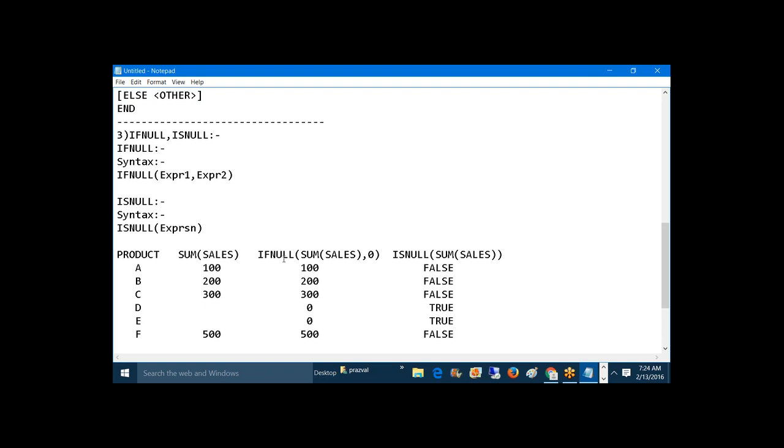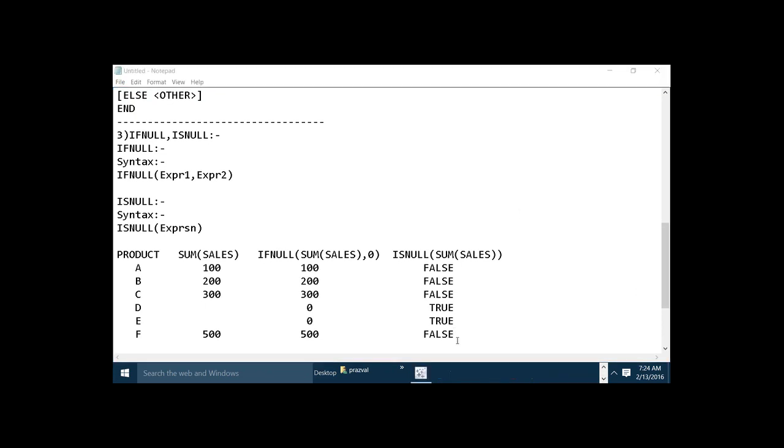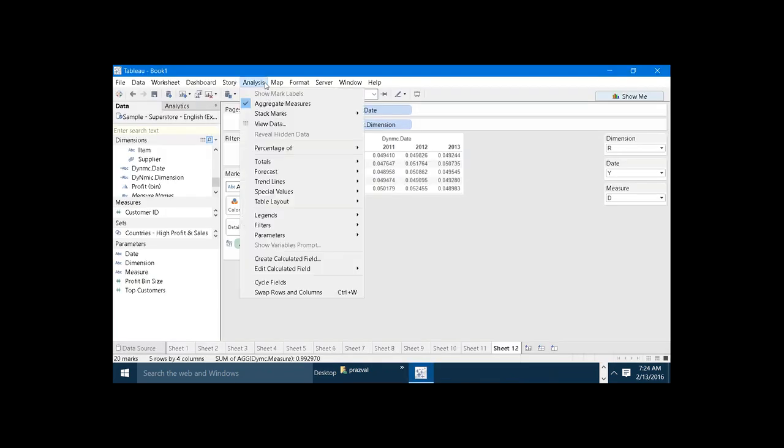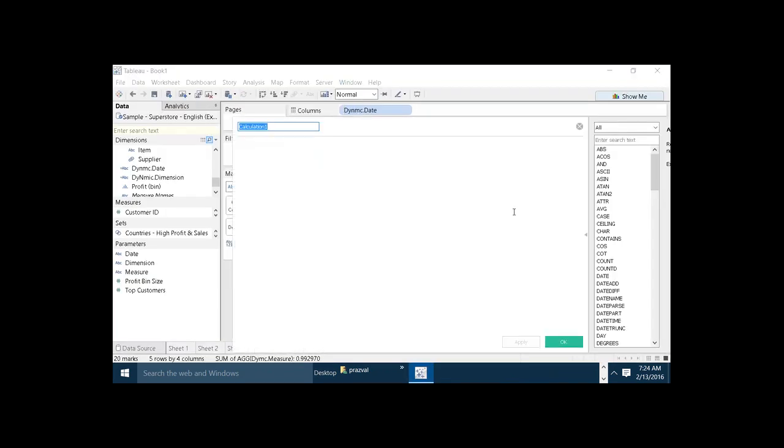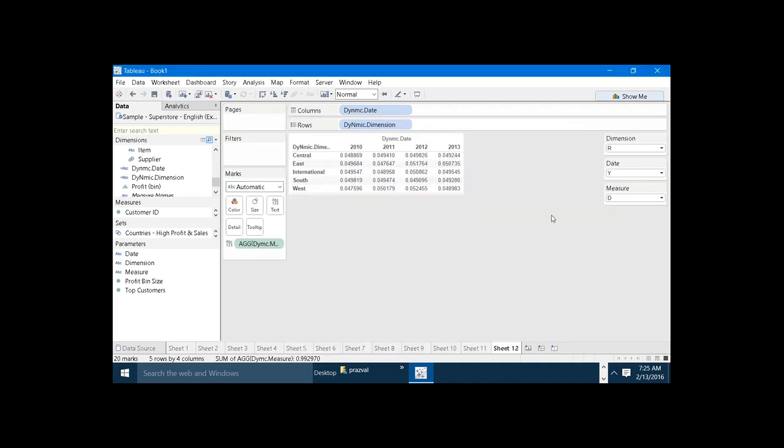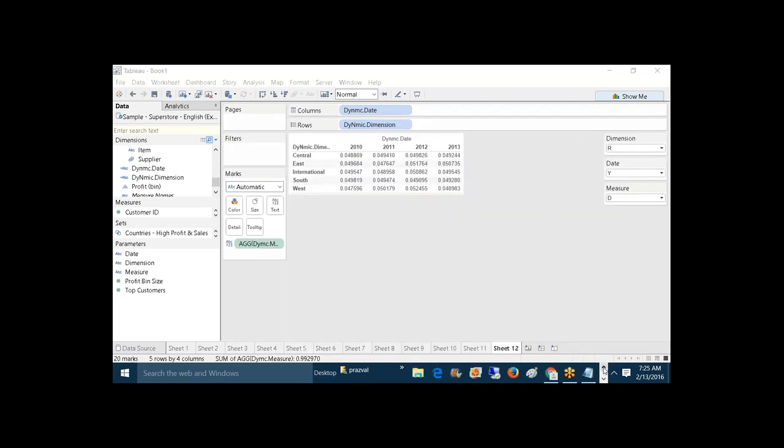So these are the different logical functions available in Tableau. If you go to Tableau, go to analysis, and go to the logical, these are the different logical functions available. So in fact I forgot one thing, case. Even the case is used to perform the multi-condition evaluation.